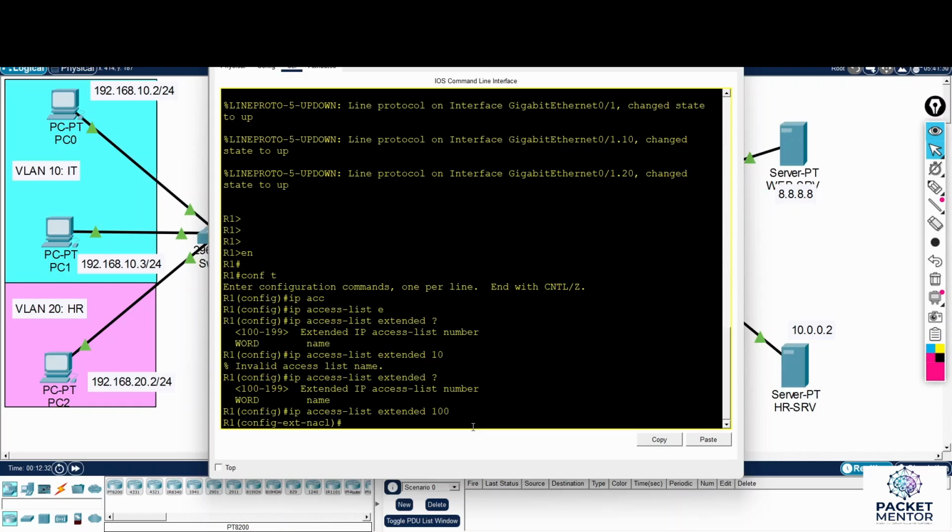Now I'm going to create the policy, or define the rules. And as I told you earlier, rules are read in the ACL from top to bottom. First of all, I'm going to write the rule about the IT department. So, question mark.